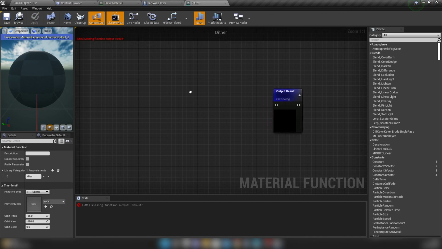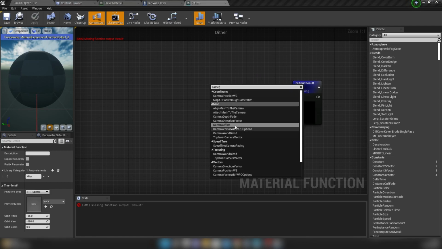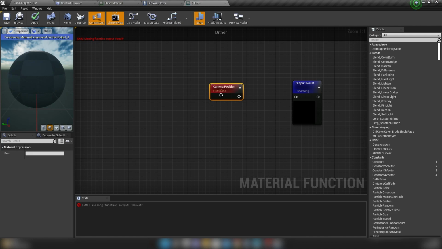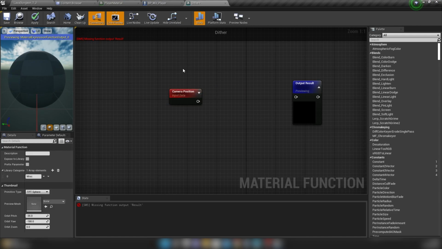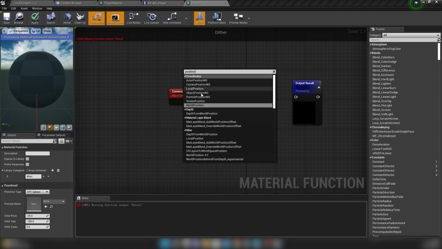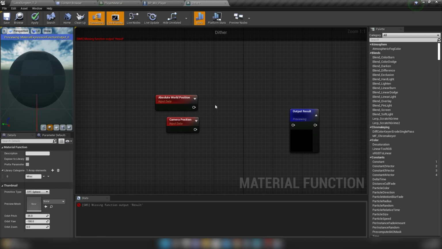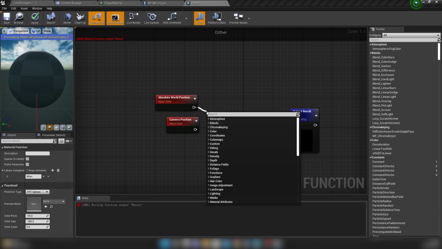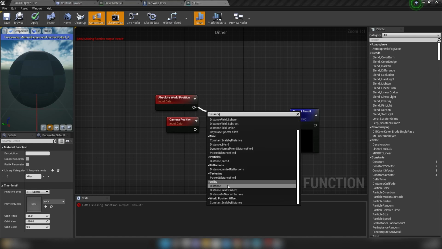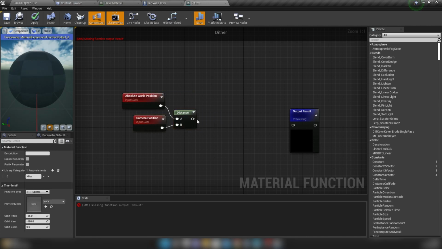So the first thing we're going to do is get the camera position, so that's the position of the camera that's actually being used by the player, and then the absolute world position. You actually need to type in world position rather than absolute. For some reason there's a bug where it doesn't recognize absolute. We want to get the distance between these two places, so the material itself, or the place where the light is hitting the material, and the camera position, so where you're viewing it from.